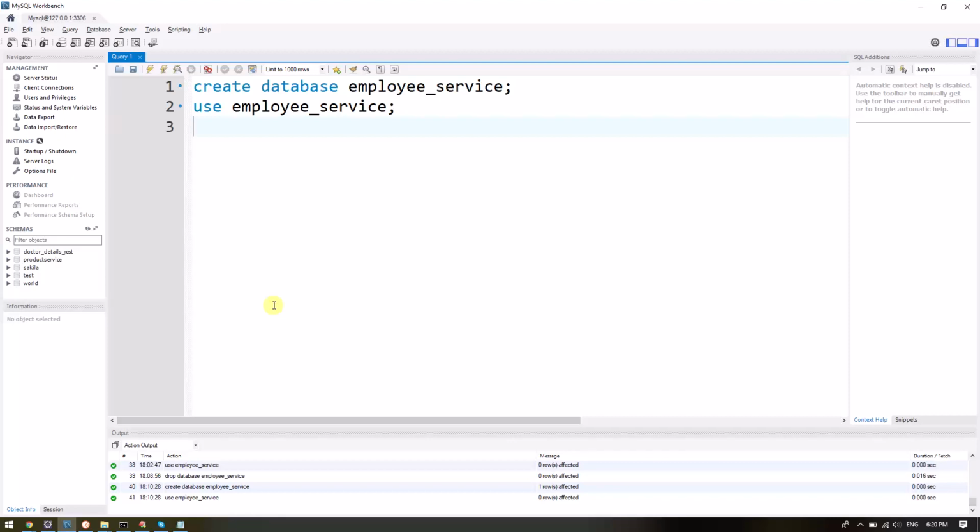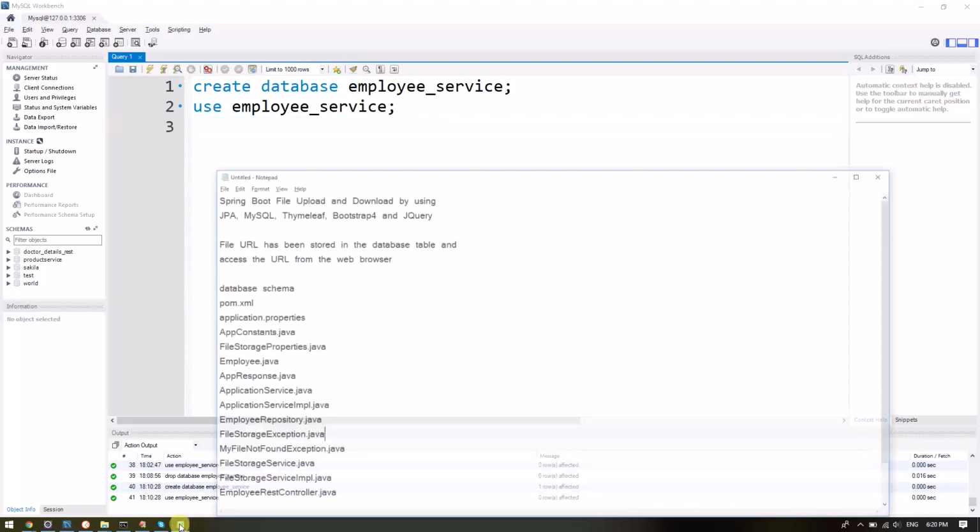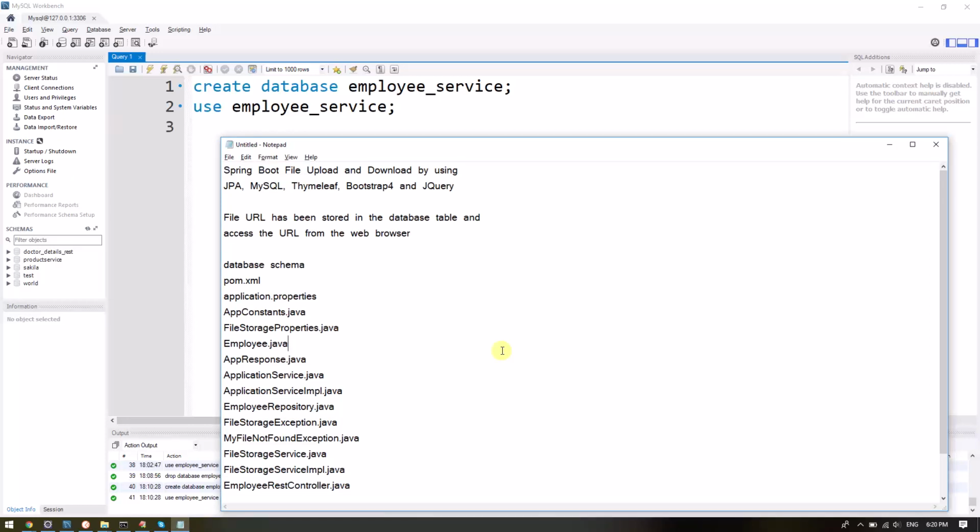Hello everyone. Today I am going to explain to you all about how to upload and download files using a Spring Boot application. In this demo I am going to use JPA, MySQL and Thymeleaf, and for web page design I am going to use Bootstrap 4 and jQuery.